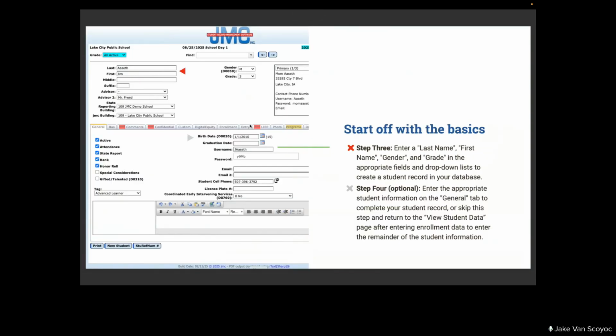Step 3, enter the last name, first name, gender, and grade in the appropriate fields and drop-down list to create a student record in your database. This is kind of the basic items to put a new student in. Step 4, optional, enter the appropriate student information in the General tab to complete your student record, or skip this step and return to the View Student Data page after entering enrollment data to enter the remainder of the student information.